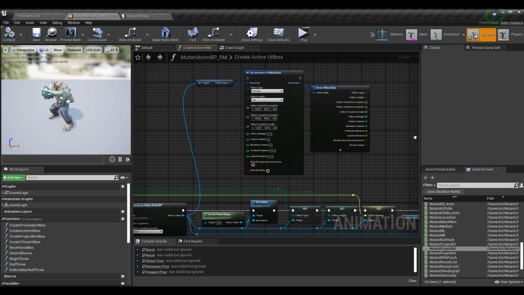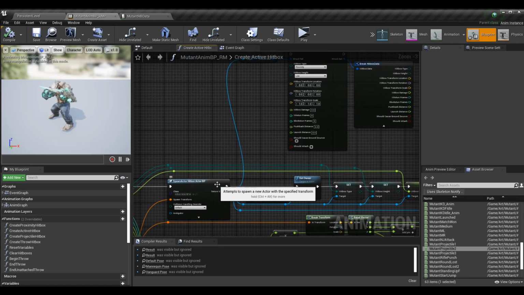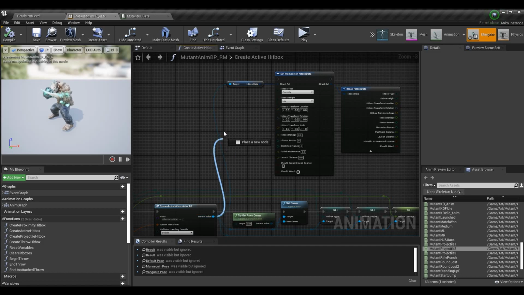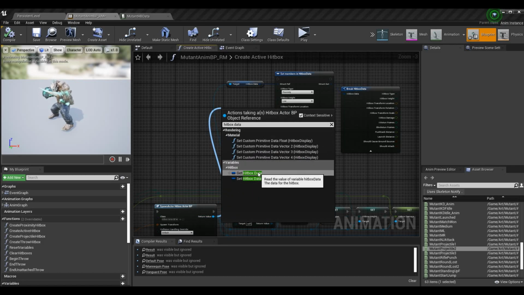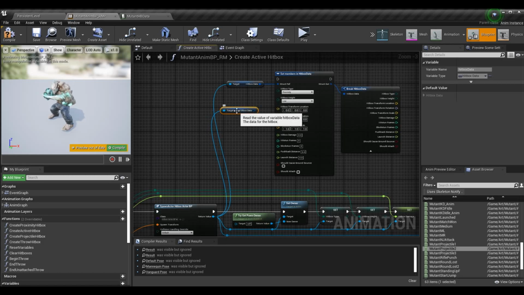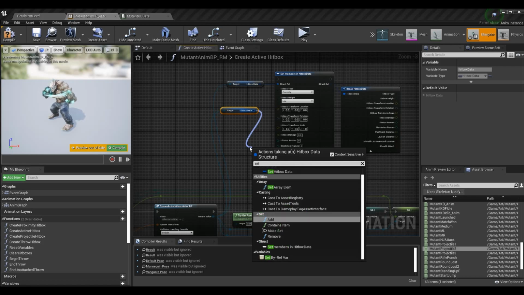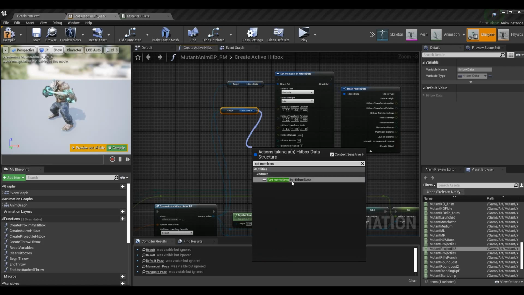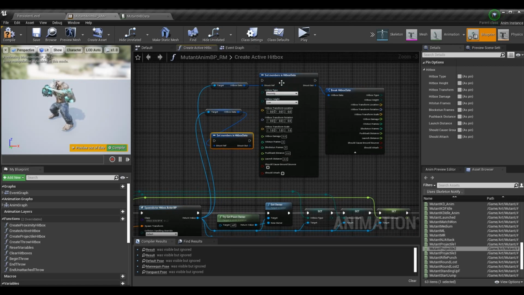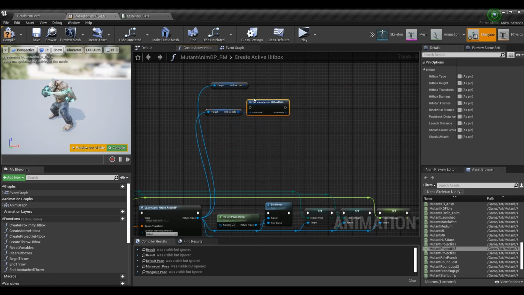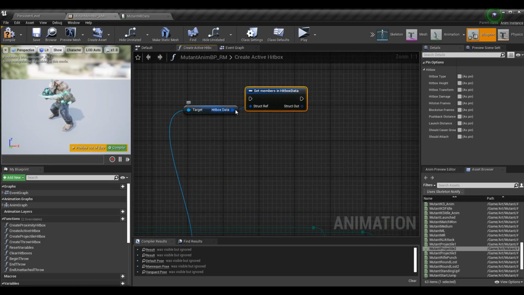Okay? What you could do instead of setting each variable individually, you could drag off the hitbox actor BP, get the hitbox data variable. This is an instance of the structure that we made. If you drag off of an instance of a structure, you can type set members, and it will let you set the members inside of this structure. That way it's cleaner.